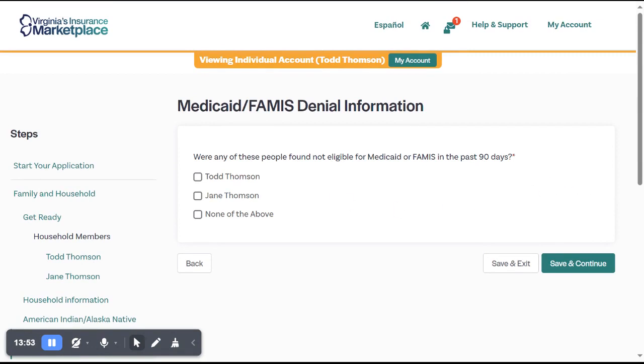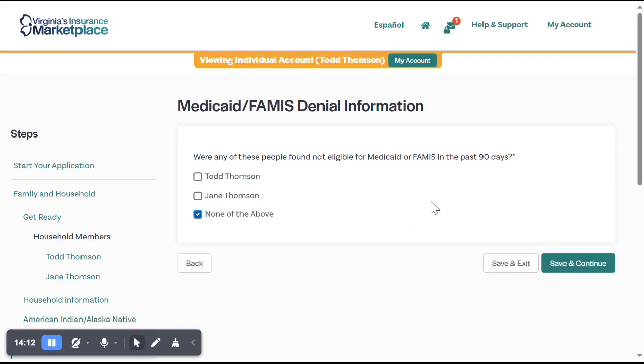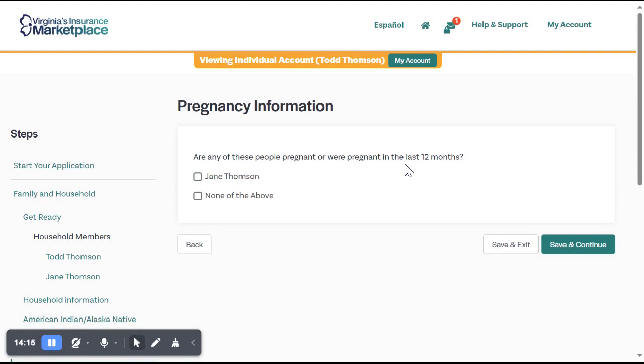If any members of the household were found not eligible for Medicaid or FAMIS in Virginia in the past 90 days, we will indicate that by selecting the individual's name and entering the month, day, and year of their Medicaid or FAMIS denial. In this case, we will say none of the above and continue.